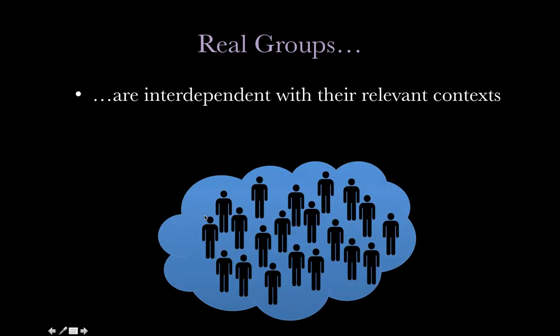Second, we need to recognize that real groups are interdependent with their relevant context, which leads us to a discussion on intergroup communication. Anybody that's taken intercultural communication classes knows that interpersonal communication and intergroup communication are very highly related. Intergroup communication is really all about our identities.